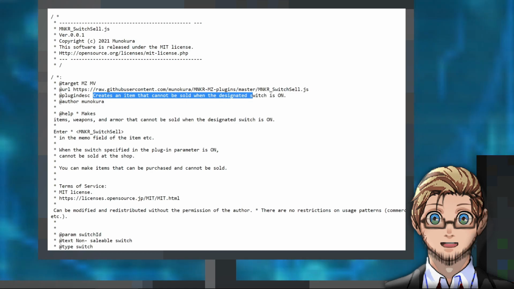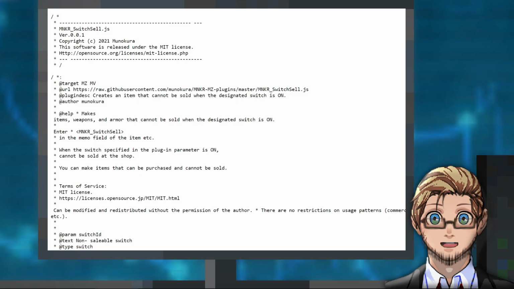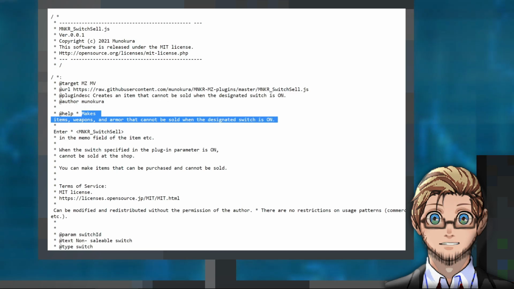An MV&MZ plugin by Monokura, which allows us to have certain items, weapons, and armors that cannot be sold in the shop, as long as a specific switch is on.